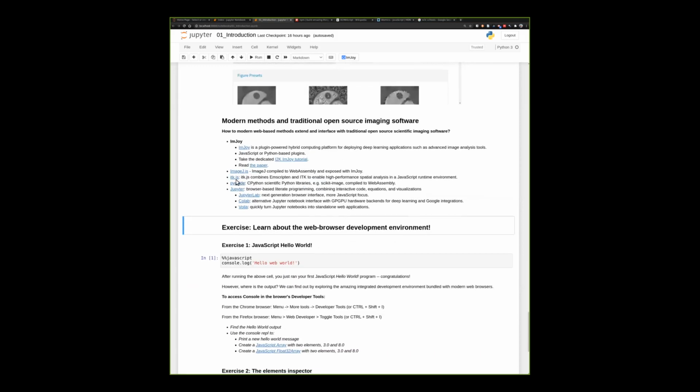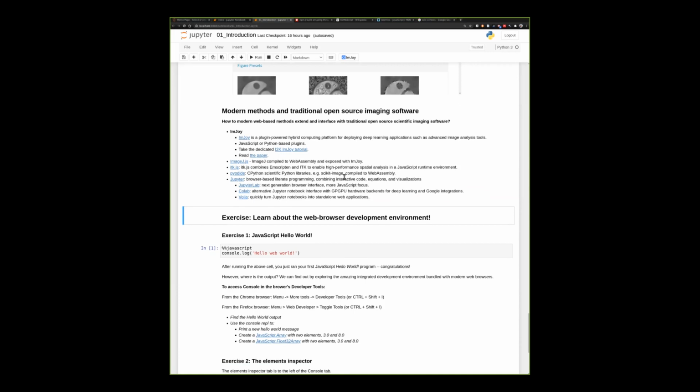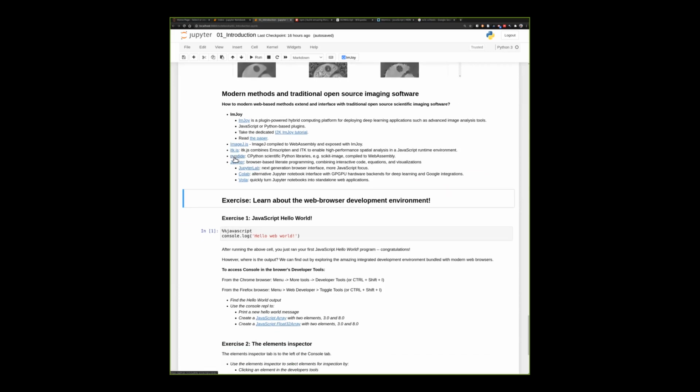Another example is ITK.js. So ITK is the Insight Toolkit. It's a library for image analysis used in medical imaging and microscopy. And this is a tool that allows you to compile ITK or other C++ code into WebAssembly and run it in this JavaScript runtime environment. Similarly, Pyodide is another project that takes Python libraries and compiles them into WebAssembly. Scikit-image, use that.